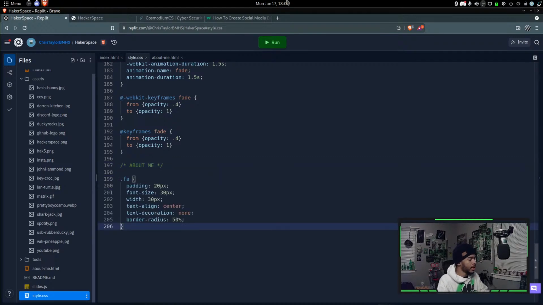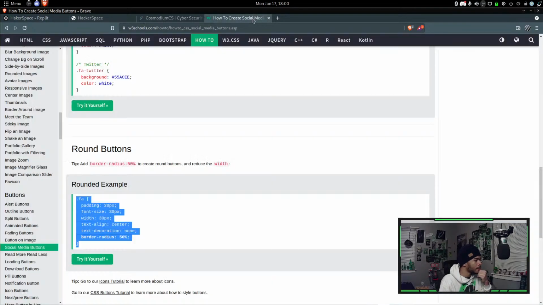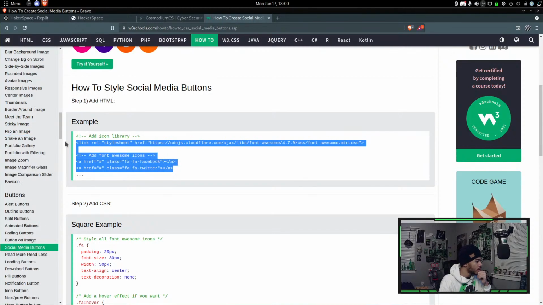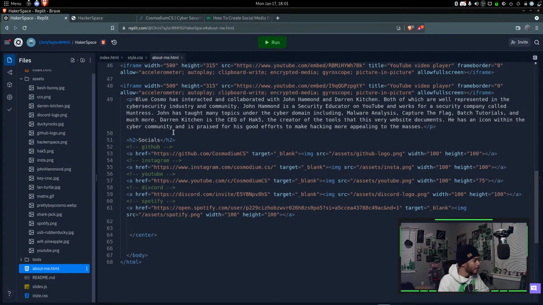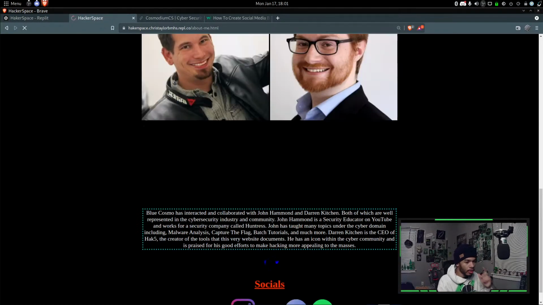About me, and then we just paste it in here. Cool. So what we need to do in our index or in our about me is grab this and then go into our about me. So right over the about me, I'm just going to paste this in and just see what it looks like with this.